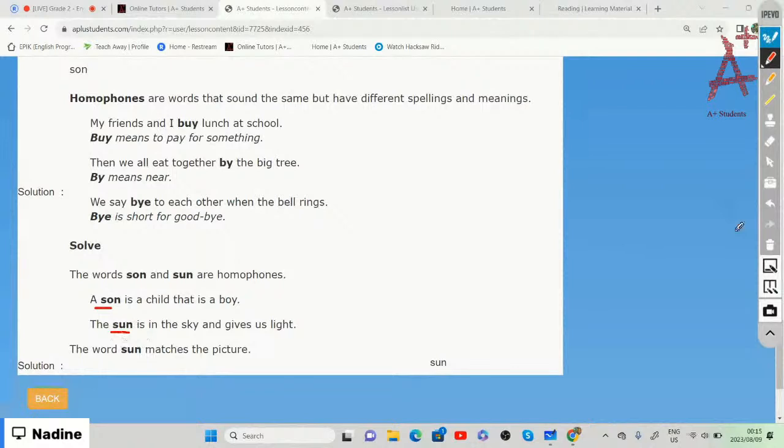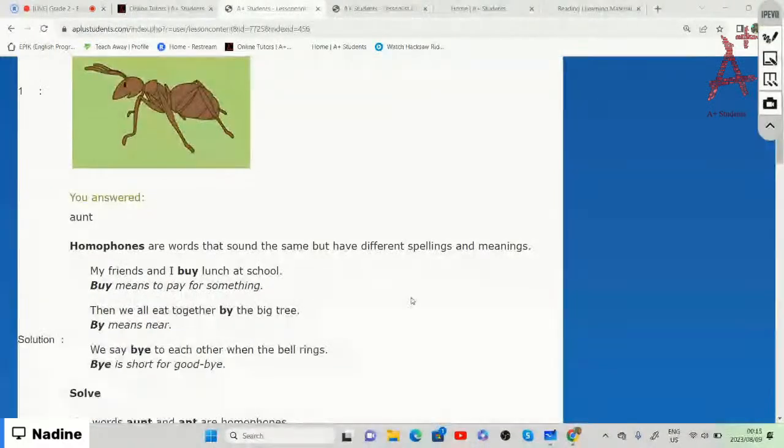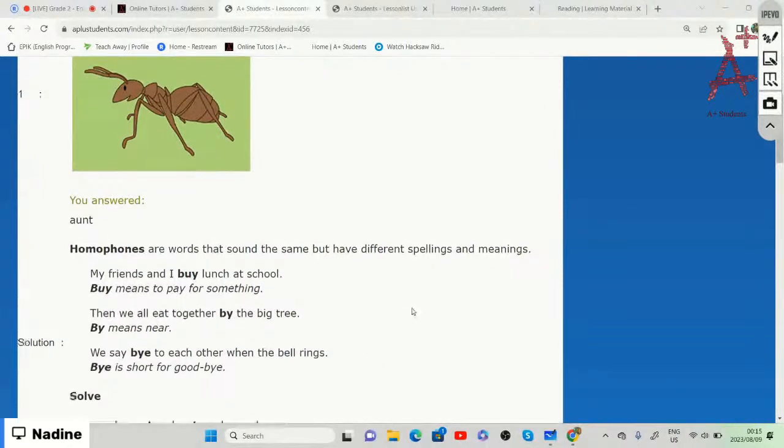So homophones, right? Homophones with pictures. Homophones, do they sound the same? Then the spellings have different meanings, right? You can have either two or three words that sound the same, however, the spellings and the meanings are different, right? And we call these homophones.